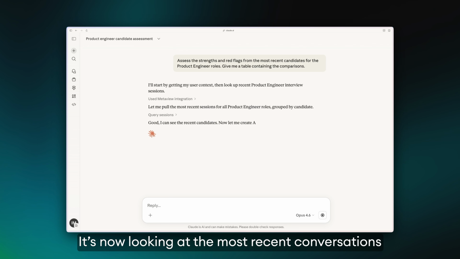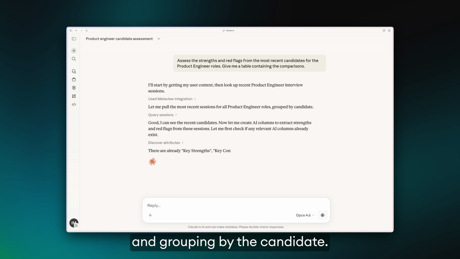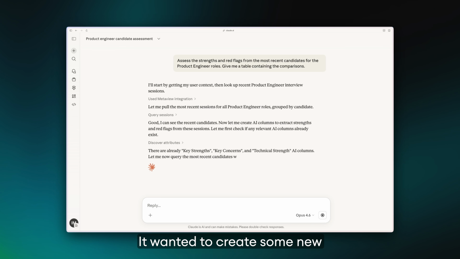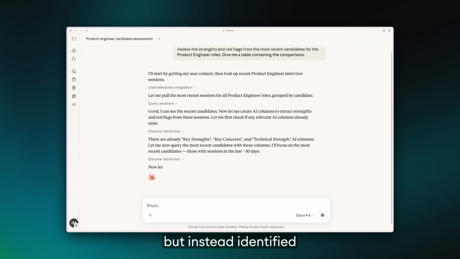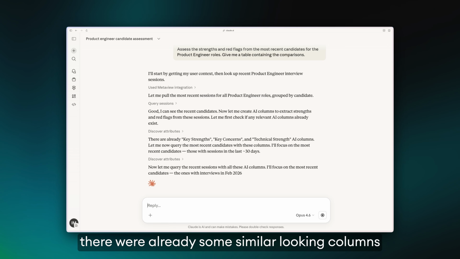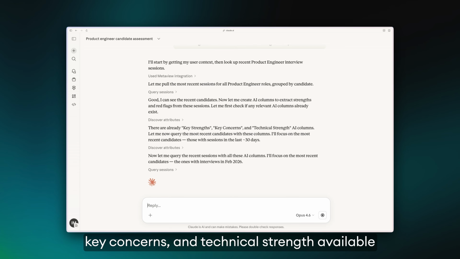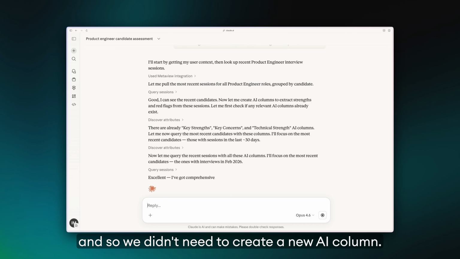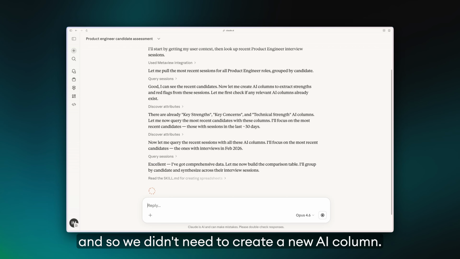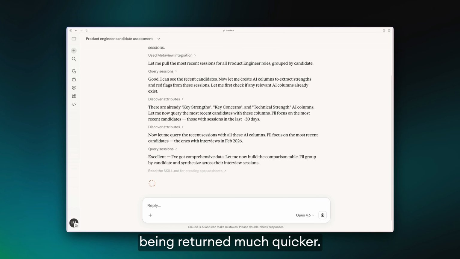It's now looking at the most recent conversations and grouping by the candidate. It wanted to create some new AI columns to extract new insights, but instead identified there were already some similar looking columns, and so it's using those instead. We already have key strengths, key concerns, and technical strength available, and so we didn't need to create a new AI column. This will result in your data being returned much quicker.